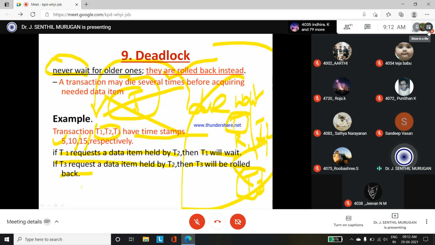Okay, we have seen the same example in a different way. There are T1, T2 and T3 with timestamps of 5, 10 and 15 respectively. Now T1 requests a data item held by T2. In that case, T1 will wait. And if T3 requests a data item held by T2, then in that case, T3 will be rolled back.